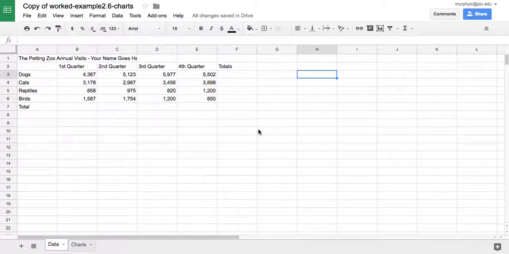I'm going to demonstrate how to create a few charts in Google Sheets. And I will say that this is one area in particular that I think Excel is probably superior in terms of the variety of charts that you can create and the control that you have over the way they look. But Google Sheets is pretty good. And so we're going to just create a few charts here.